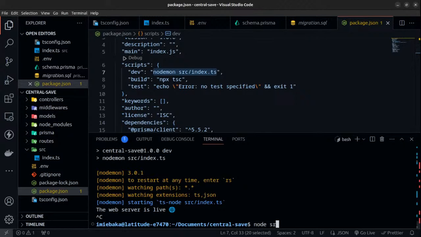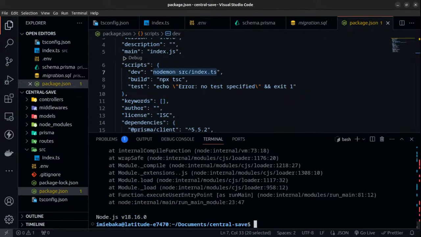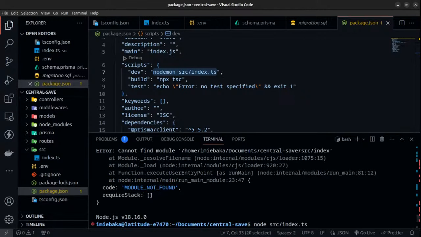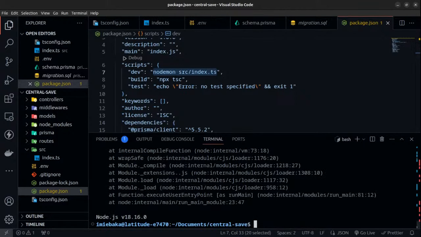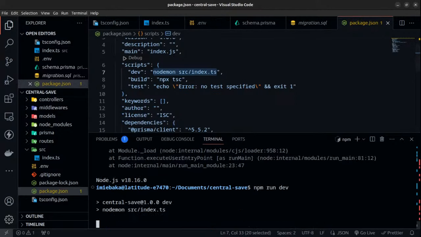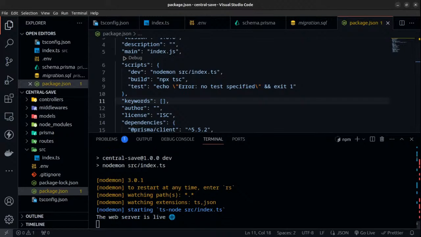Node and src. Let's try. This is the weirdest, I haven't really encountered it before. Okay, so yeah, the ECMAScript configuration will not let this work. So let's just roll with that. Maybe later I can give you a proper explanation why that didn't work. Okay, so you can see the web server is live.